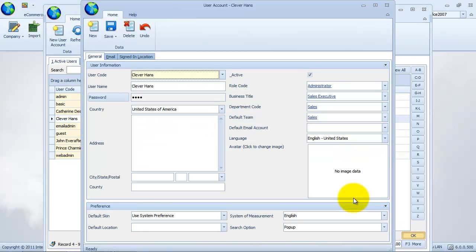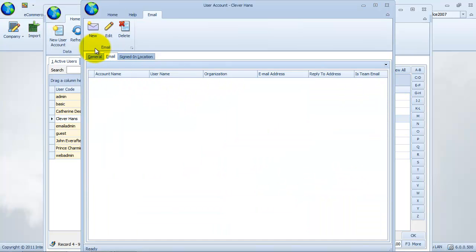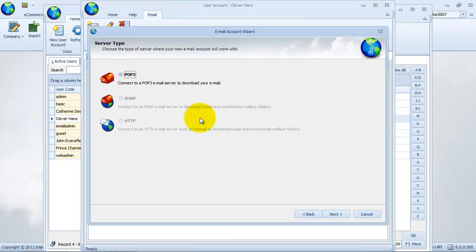Select the user accounts from the list to display the user accounts form. Then click on the Email tab. Click on the New Email button to display the email account wizard. Let's follow the steps in the wizard.